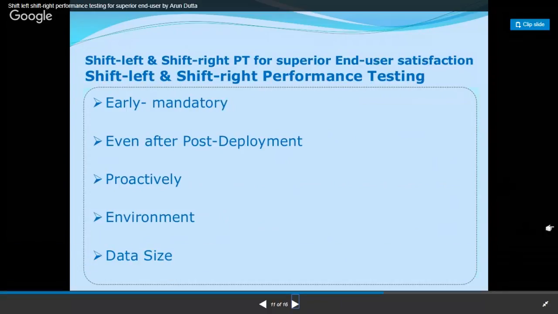So the last segment is why shift left and shift right performance testing matter, and how can we make it an ongoing process? We all know shift left and shift right performance testing gives you a lot of benefits. You get the features very quickly, and every time with improved performance, right? But if you want to make it an ongoing process, you have to follow some mandatory things. And I think most organizations are actually following it.